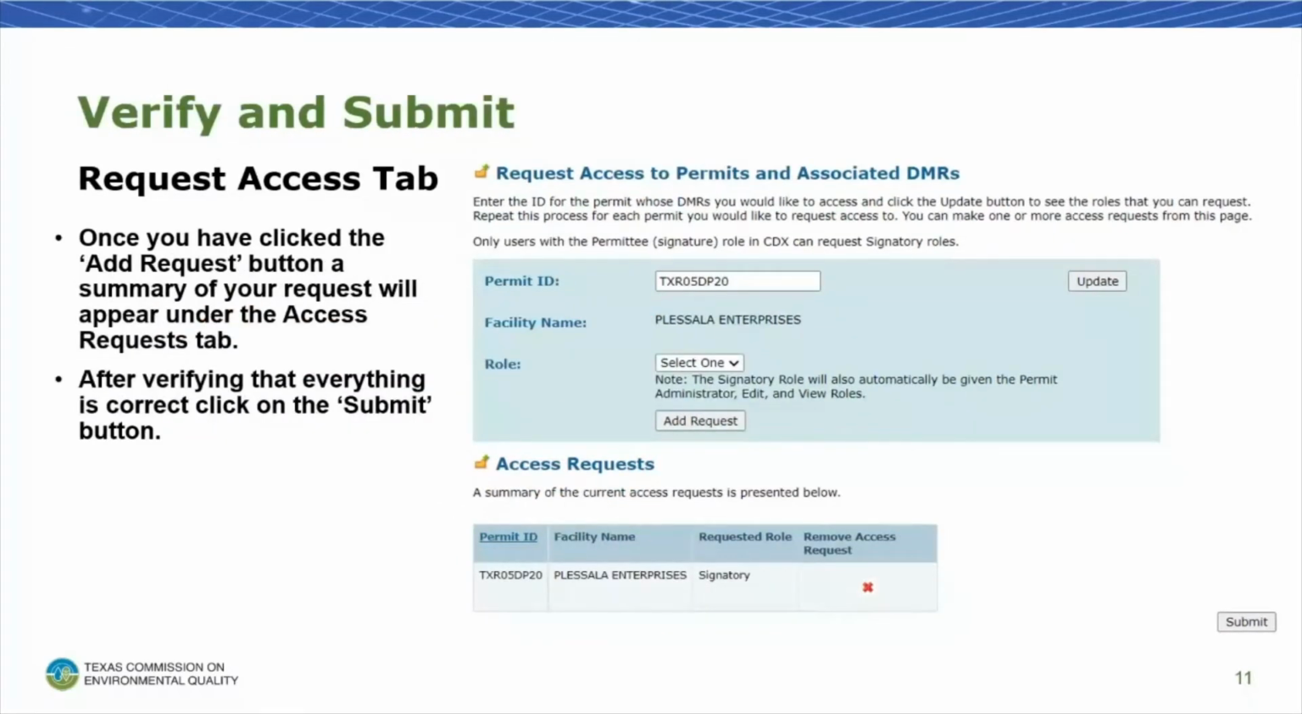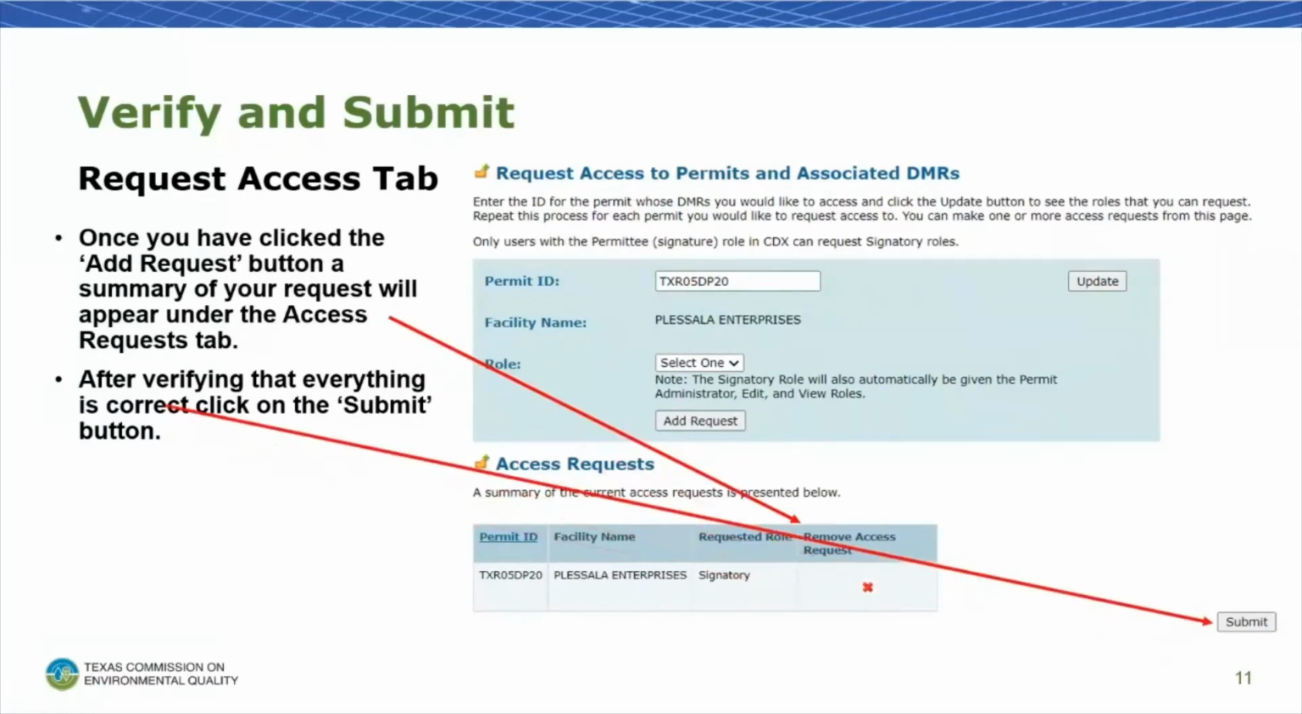Once you have hit the Add Request button, it should pull up a summary of your request so you can make sure that the permit ID, the facility name, everything is looking correct. And once you've verified that, you will click on the Submit button.